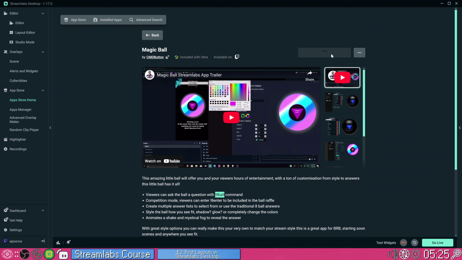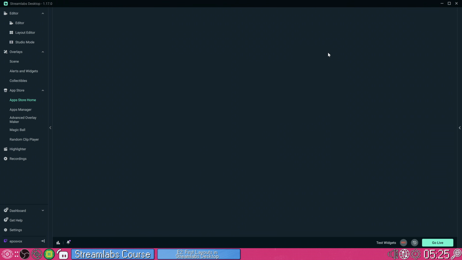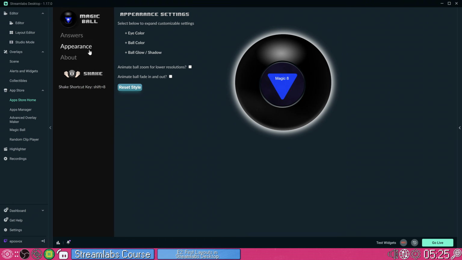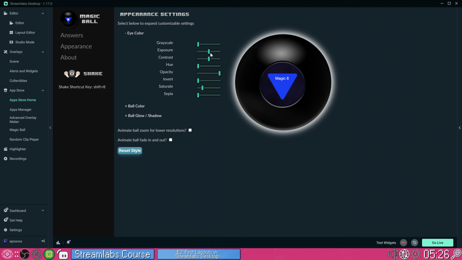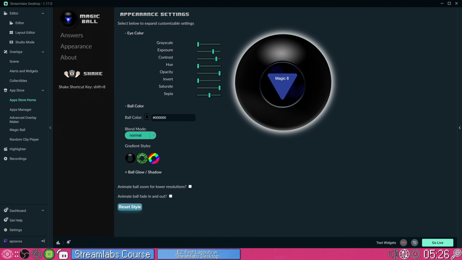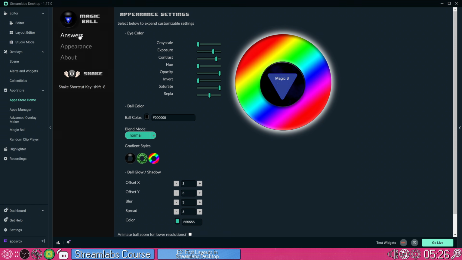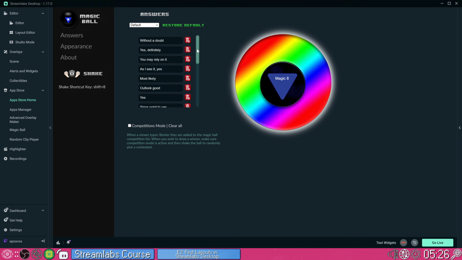You can customize the look. We're going to go ahead and install that real quick. Open the settings for it. Takes a minute to load. And you can see what it looks like by default. But we can customize the color, the contrast, all that kind of stuff. Ball color. What color do we want it to be? A rainbow? Why not? Rainbow 8-ball. Ball glow, shadow. You can customize the looks a little bit. You can customize what the answers are.